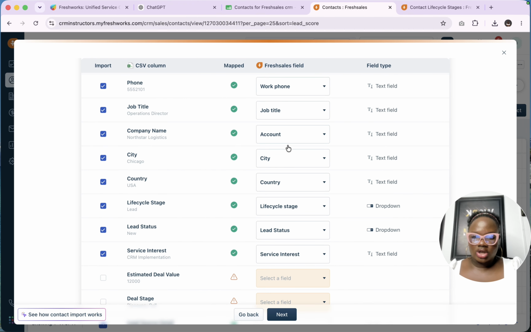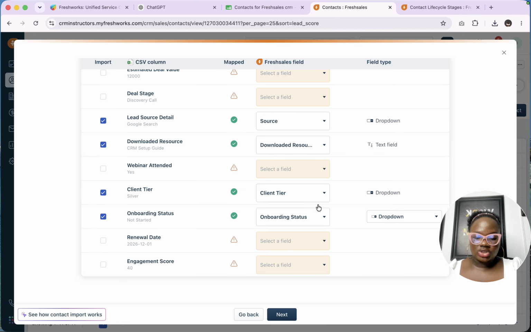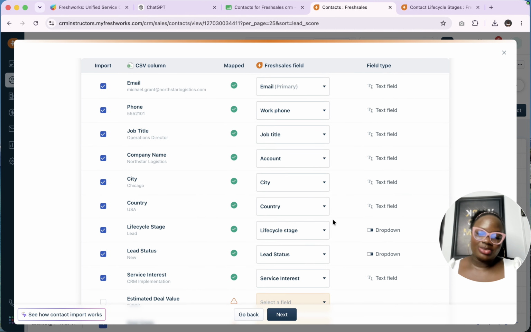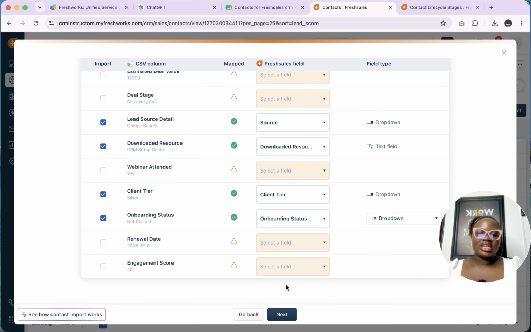So I think that's all. Account has been mapped with company name, city mapped with city. I'm just checking again to see if I'm not making any mistakes. And when you're done with mapping, the mapping is actually very important, so make sure you do the correct thing. Then you click on next.